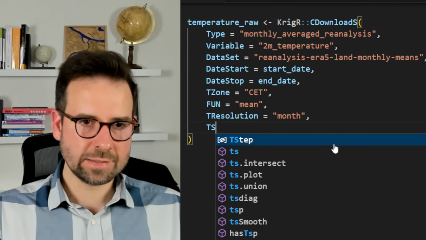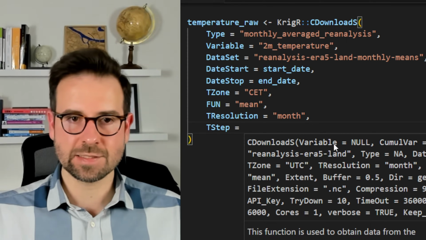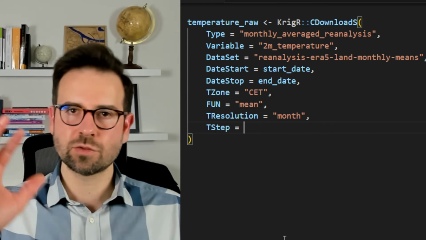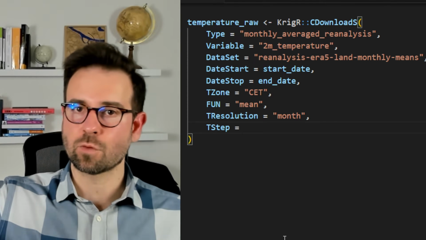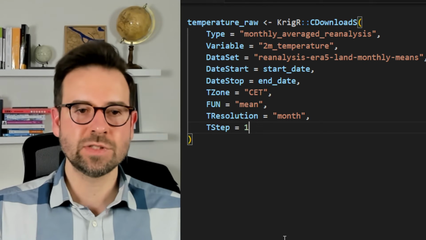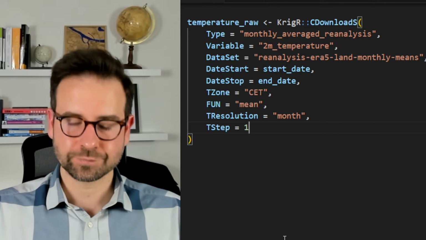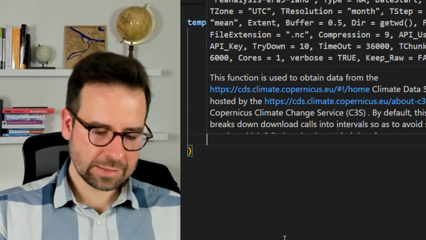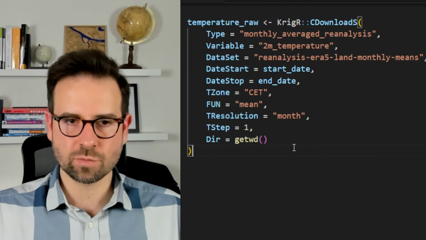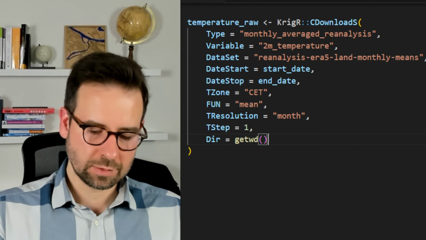The next one is the so-called T-step, and this is the one that is maybe not so intuitive. But as I said before, because we want to get data for every month, for every year, in total data for 120 months, I'm going to put here T-step equals 1. Okay, and then here you can also specify where you want the data to go. I'm just going to put it into my current working directory.